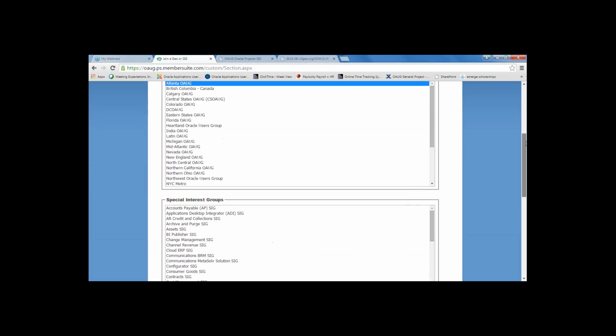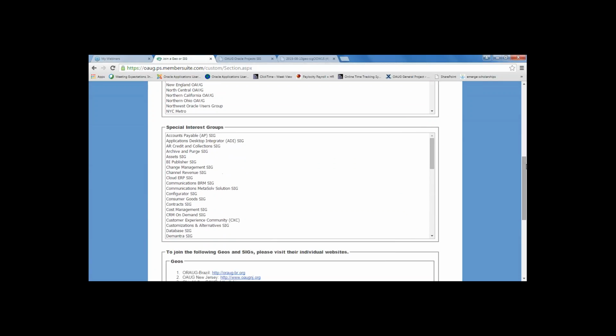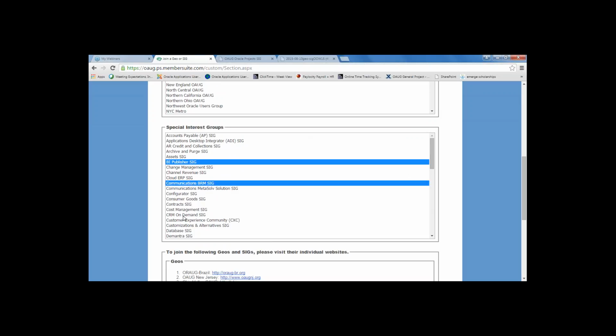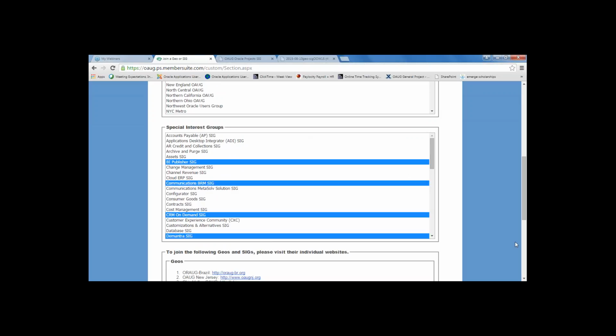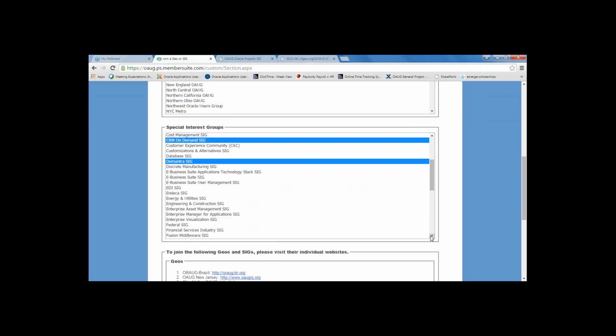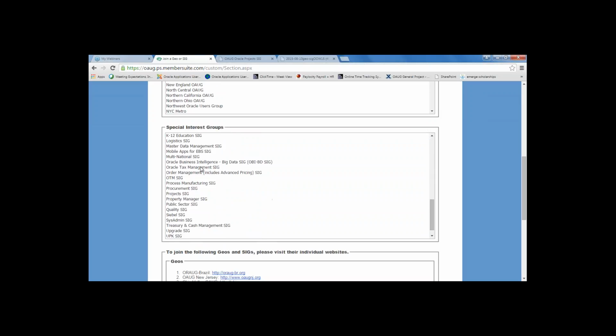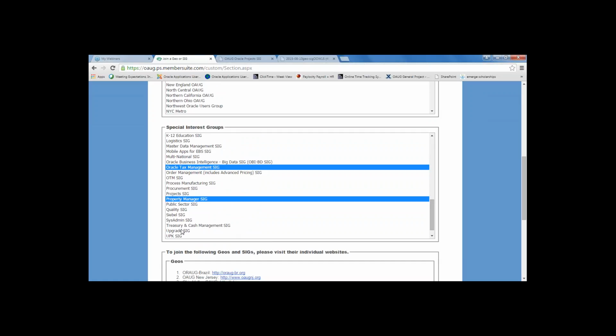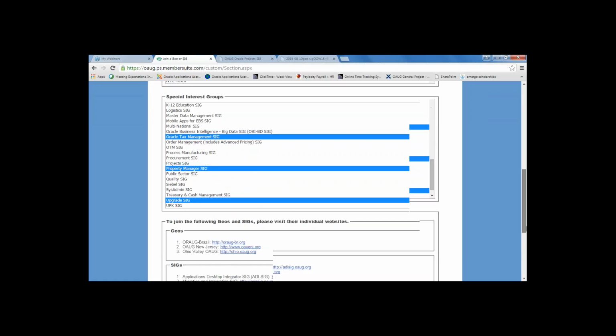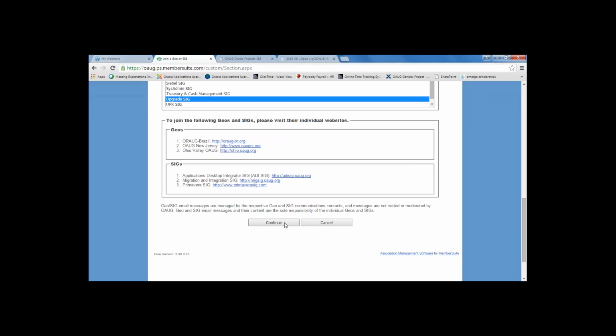Then you're going to go down to the SIG section, the special interest group, and you have a long list, I am sure, of special interest groups you want to be involved with. So to join more than one, click the first one, then hold down Control and click as many more as you need to join to make sure that you are making the most of your OAUG membership. Once you've clicked all of the geos and SIGs that you want to be a part of, scroll all the way down to the bottom, make sure you hit that continue button, and you are good to go.